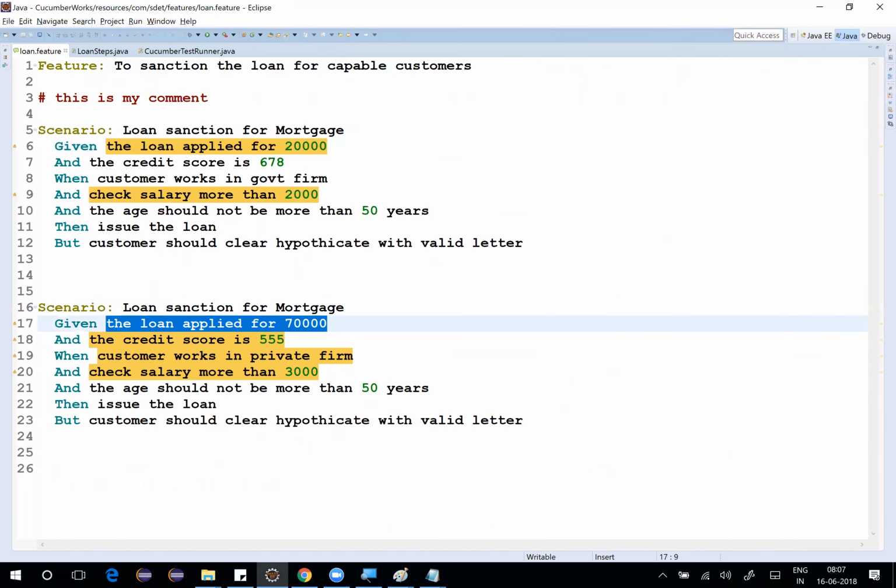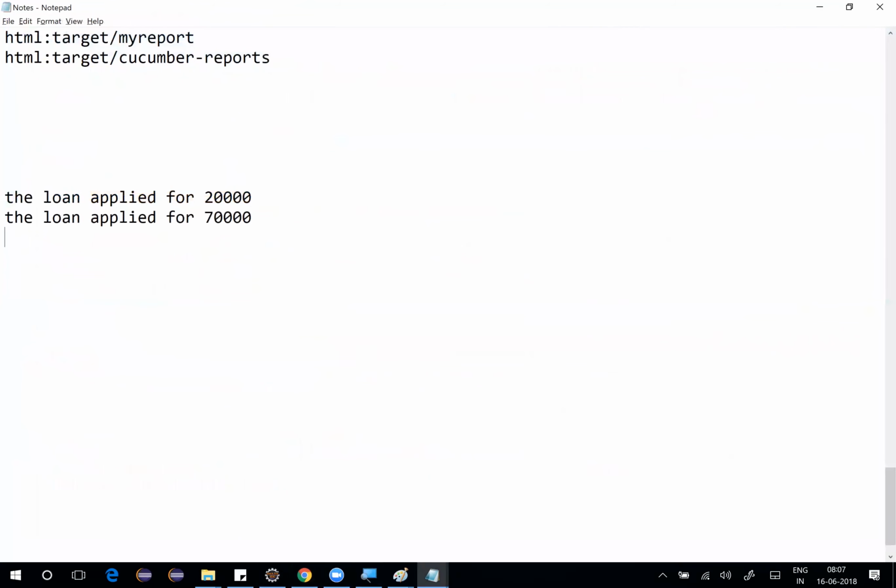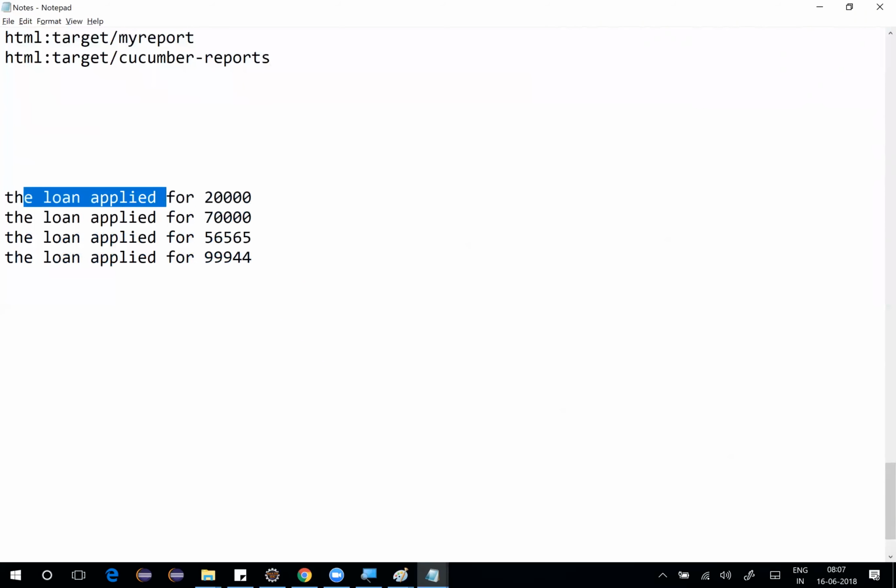The loan applied is 70,000. So over a course of time, this value might get changed. This will be like something here. This might be something here. So if you see the loan applied for, loan applied for, loan applied for, loan applied for, everything is the same, only the values are getting changed.